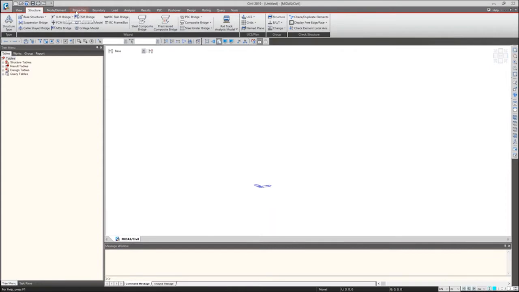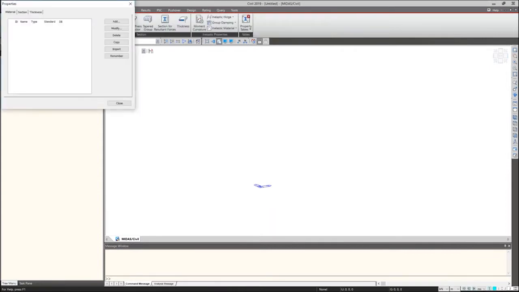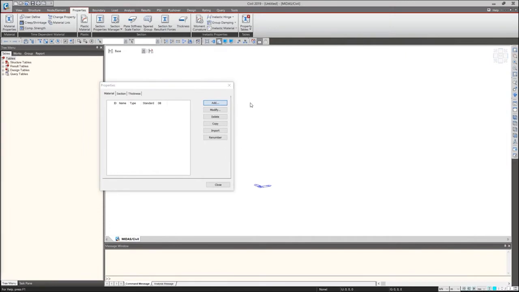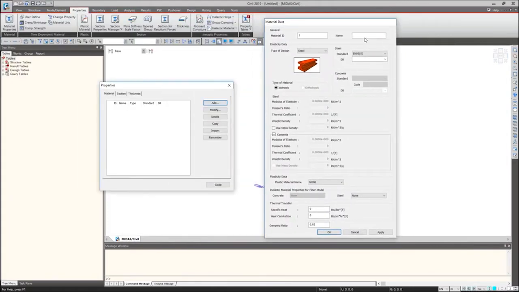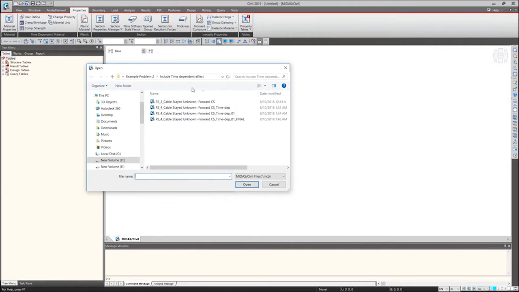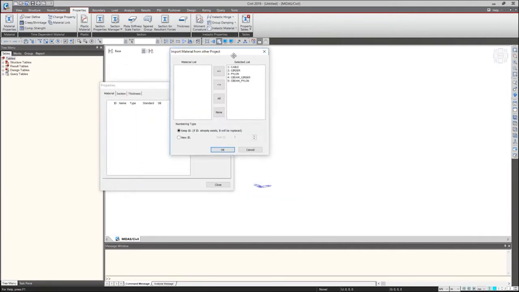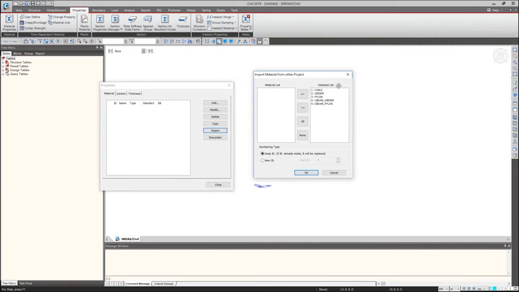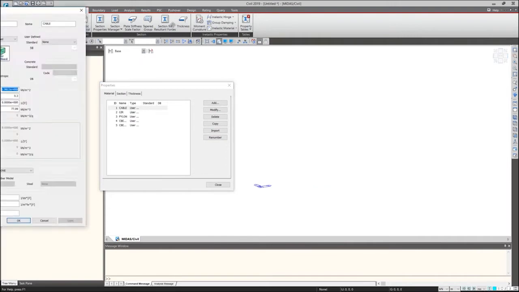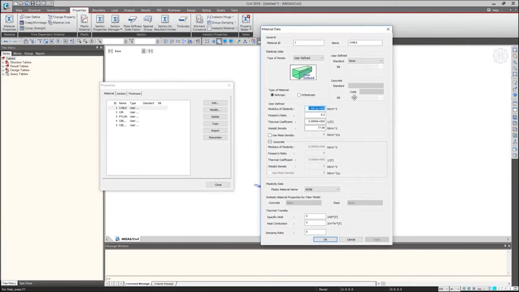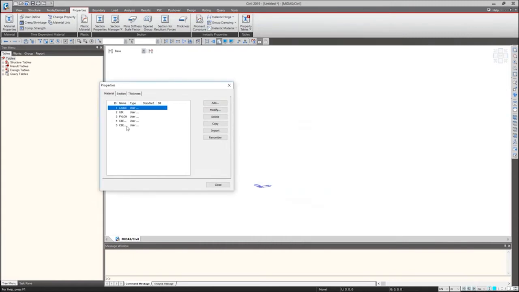Before that, let me add some material properties and section properties. You can add them from these dialog boxes. You can select the material properties. For now, I'll import them from another model. So I'll import all the material properties which are there in that model into our model. So this is the cable material. The same table that I have shown you, those material properties have been inputted, for cable, girder, pylon, and cross beam.